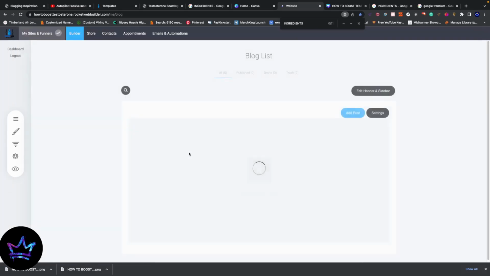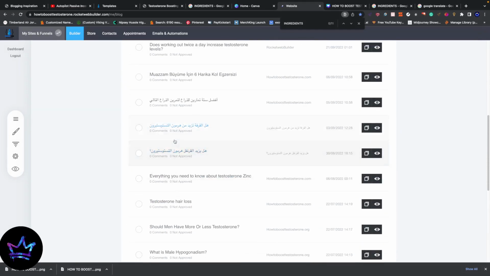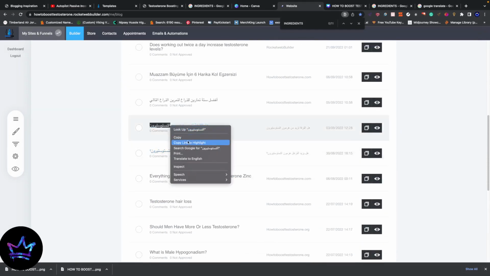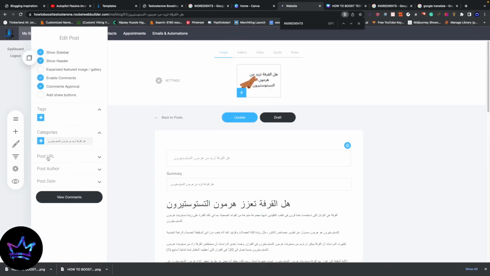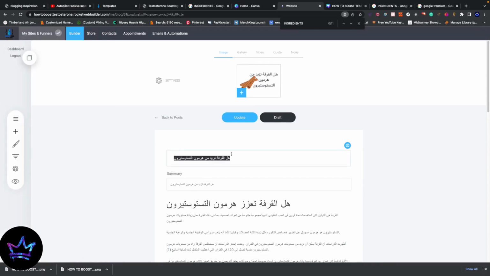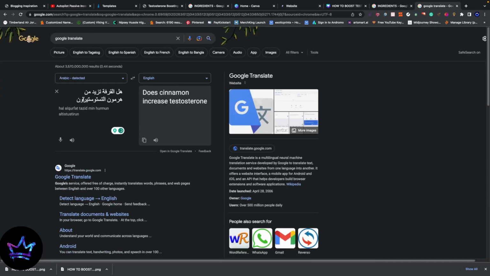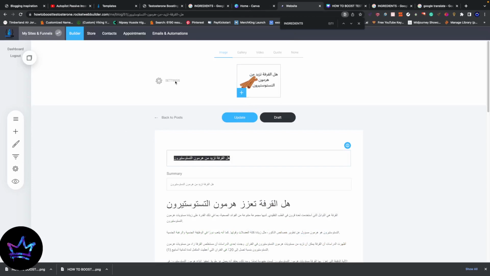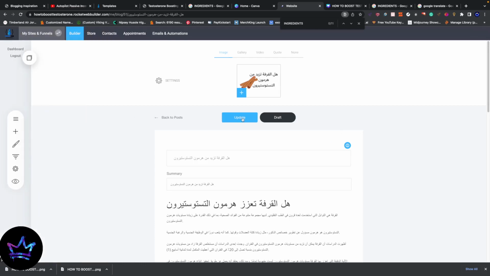It is Arabic. Let's go to the next one, which is the third one, I believe. Let's go ahead and open it, and let's go to settings. And yeah, we don't have any details on that. So I'm going to have to translate this and go to Google Translate. Detect language: Arabic. Okay. So we'll label it Arabic, just like that, and we'll go here to our categories, Arabic, and hit update.